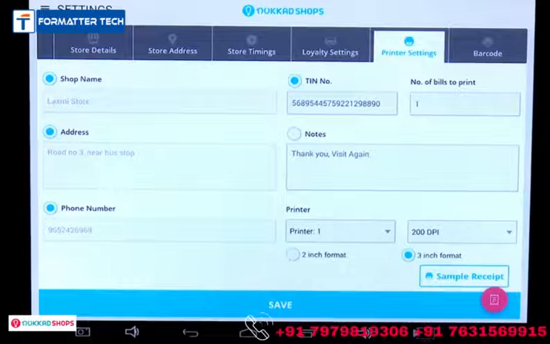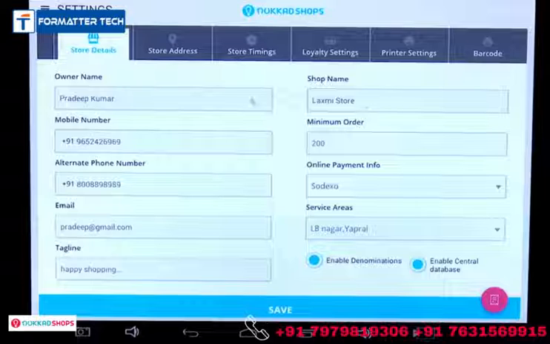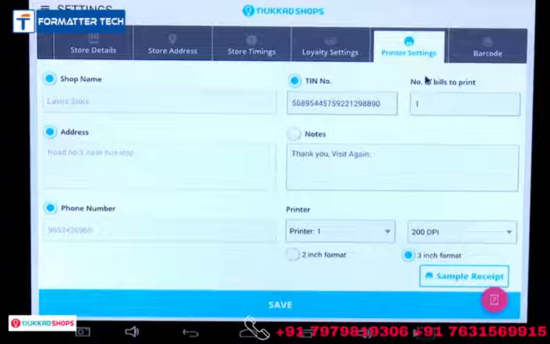Now let's go to printer settings. Whatever input you mention in this particular tab is the content which we see on the bill print. Now let's see the shop name, address and phone number. This input is taken from the store details page itself, whatever information you entered there. When you go to printer settings, only the information on the right side we need to enter. Apart from shop name, address and phone number, we need to mention the TIN number of the store, and notes like, per se, thank you, visit again, any information. Notes is otherwise the footer of the bill print.